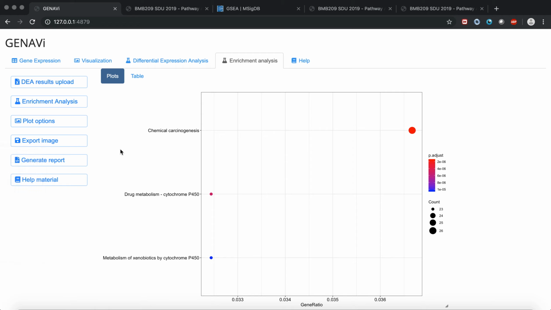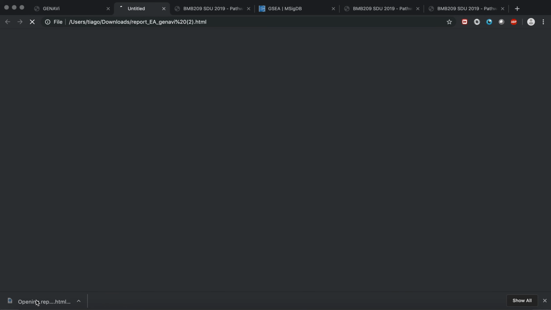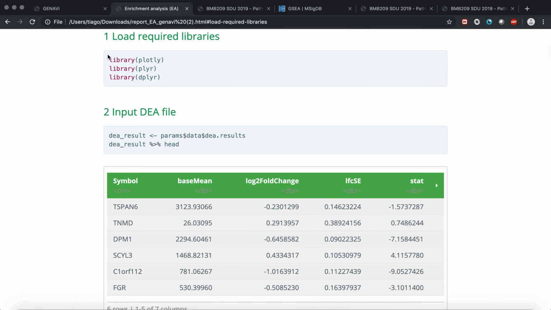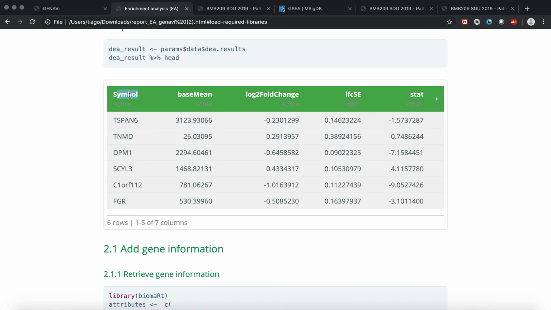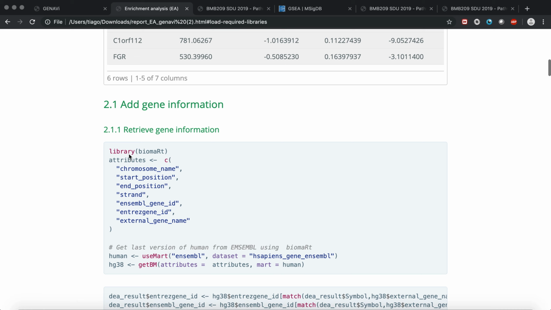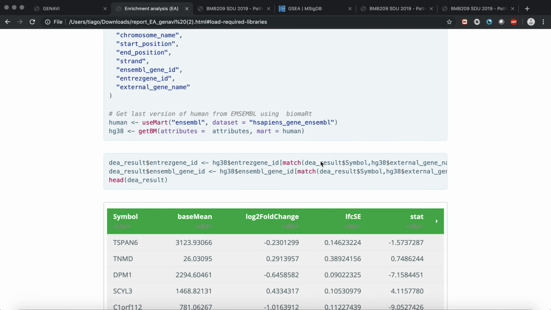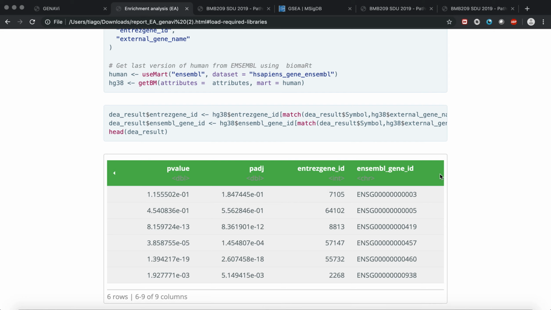Okay. And then one thing you can do is generate an HTML report, which is going to contain both the code and the figures used in the analysis. And then you have all the steps you need to perform the analysis. So we're going to show the data we loaded, which is the same as the table. We can see we're using gene symbol here, but all those pathways are annotated using Entrez ID. So we need to use biomaRt and map those symbols to Entrez ID and Ensembl ID. The Ensembl ID is used mainly for the GO analysis. The other databases are still using Entrez gene ID.